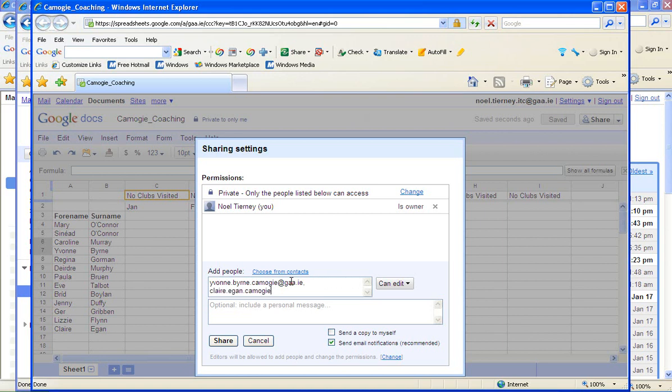Okay, I won't share this file for fear it might confuse people. So if you wanted to take it that far, you could key in as many names as you like, separating them by commas.